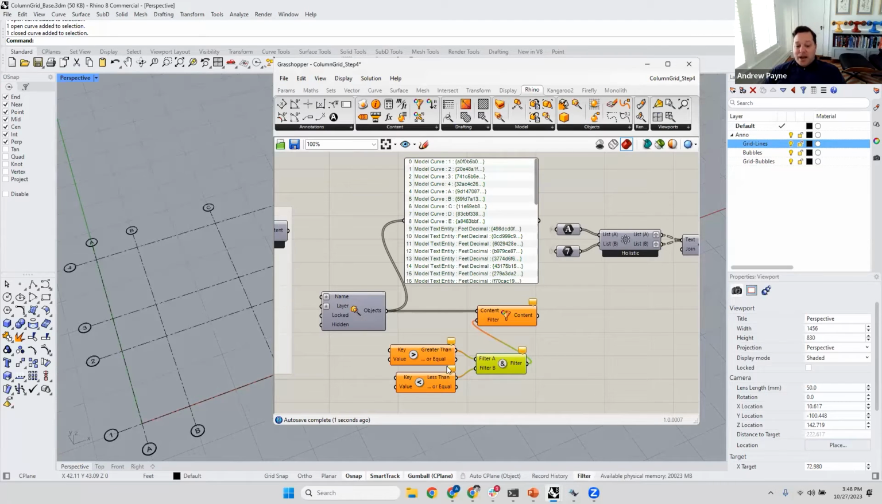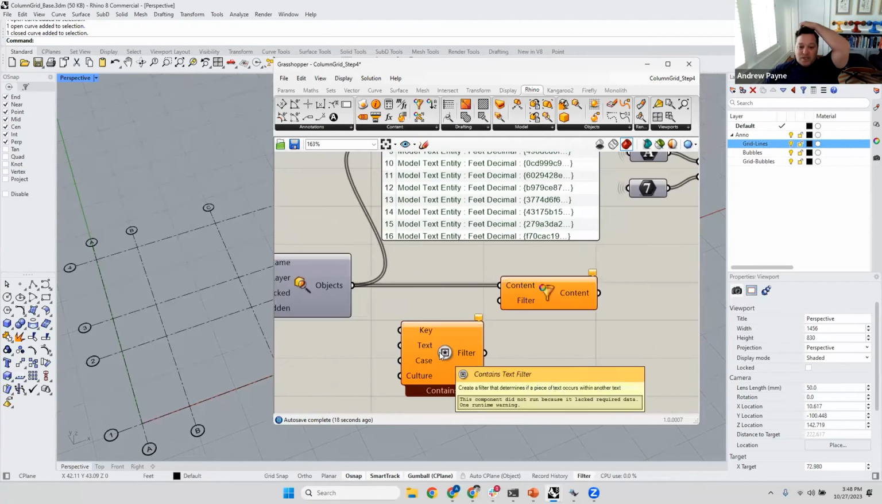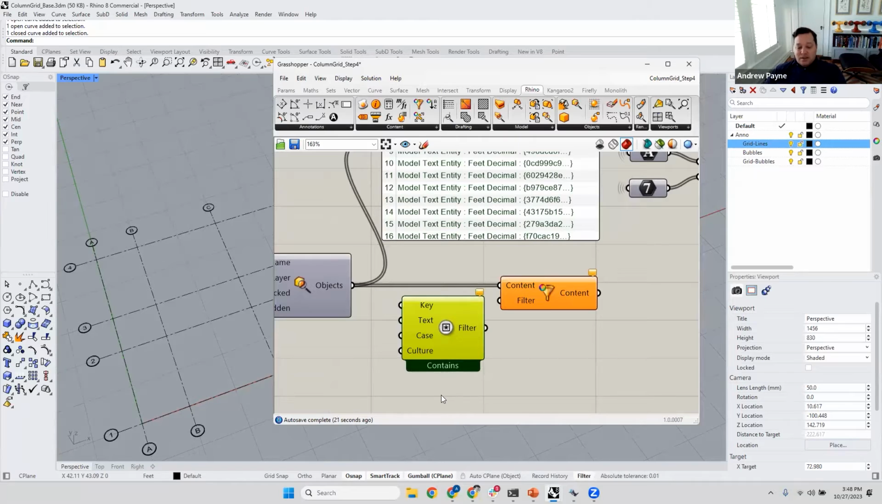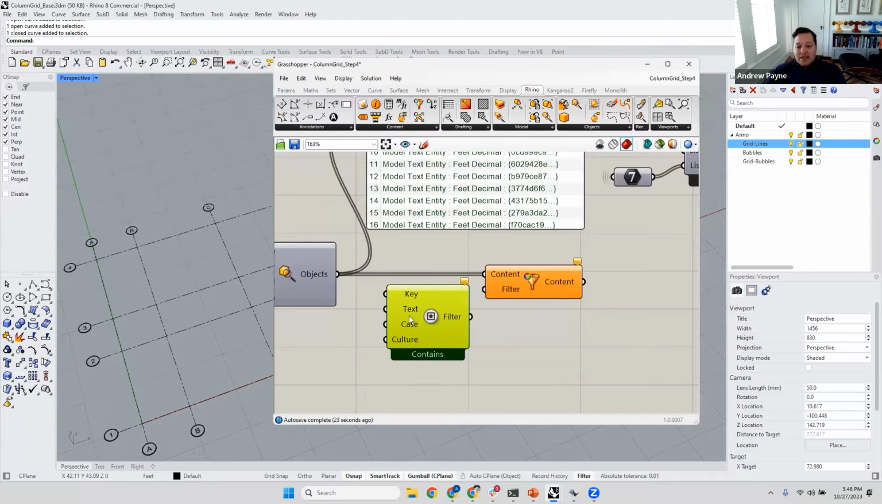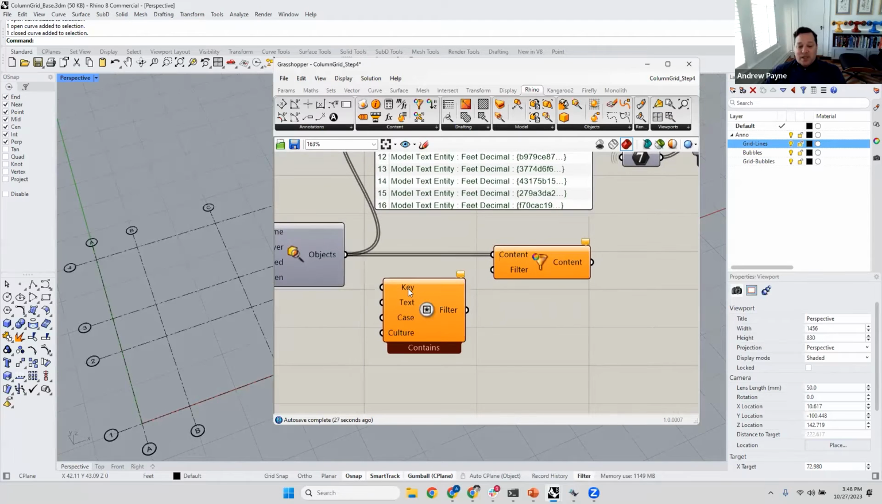So you can actually combine these rules in really complex ways. But what I'm interested in is just filtering these objects and looking for that tag. So in this case, it could be a match text filter or a contains or equality. Any of these will work. But for simplicity's sake, let's just use a contains component. And in this case, you need to assign two different things. One is the key that you want to search for, and one is the text that you're actually searching.